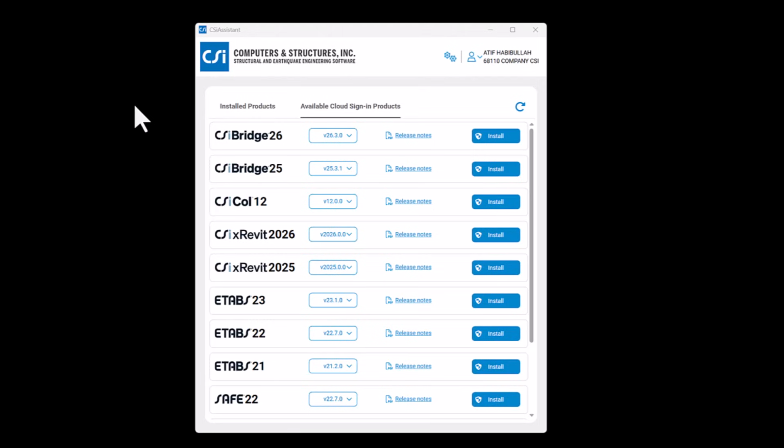To install or update the CSiAssistant, the user will need administrative permissions on their machine.